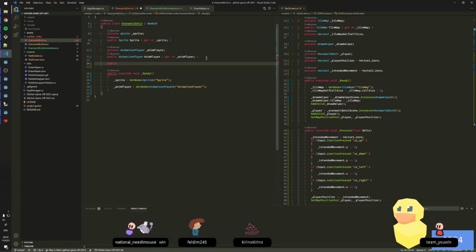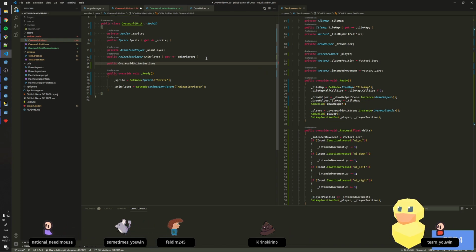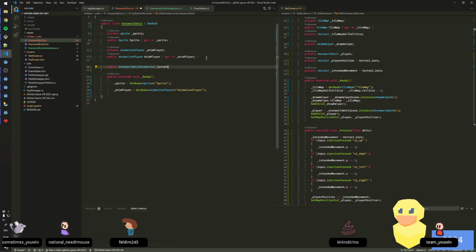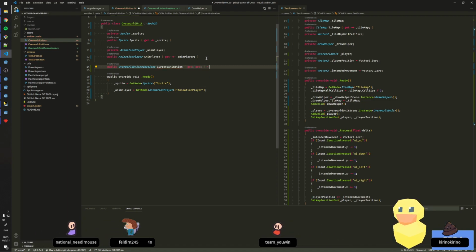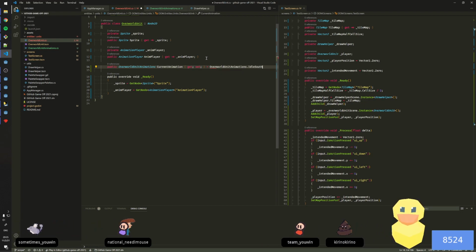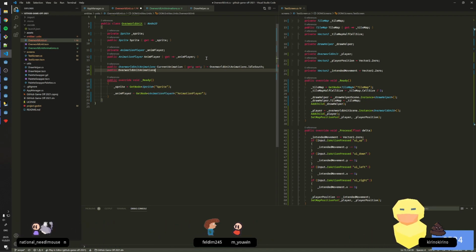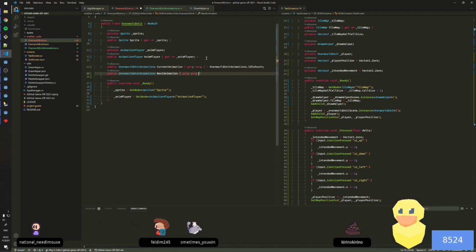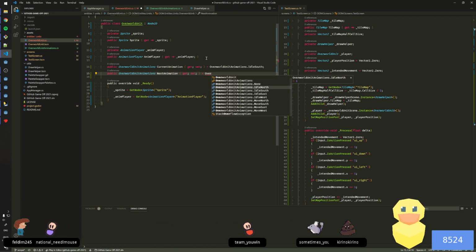So public OverworldUnitAnimations current animation is equal to get set, and then set it equal to OverworldUnitAnimations idle south. I think that's okay. Public OverworldUnitAnimations next animation works in almost the same way. And then this is how we handle changing animations. It's idle south.